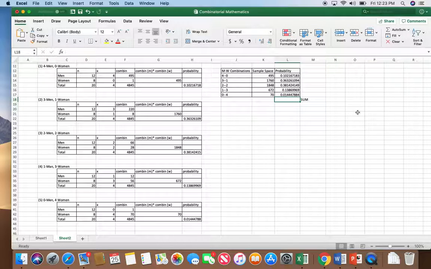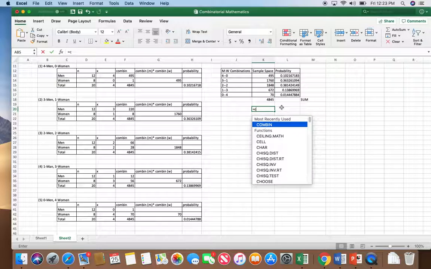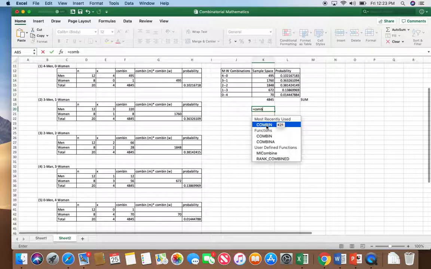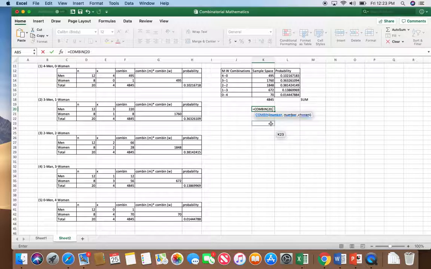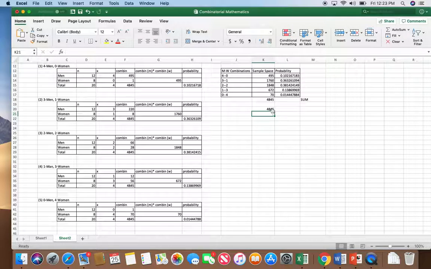Now, the most important thing that we need to do is check our work. We want to sum the sample space for all the different ways we can form the committee, and we should get 4845. If you remember, if we do combin 20 and 4, we get 4,845 ways to form a committee.